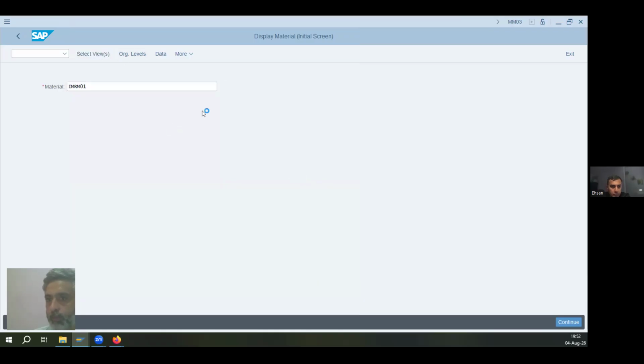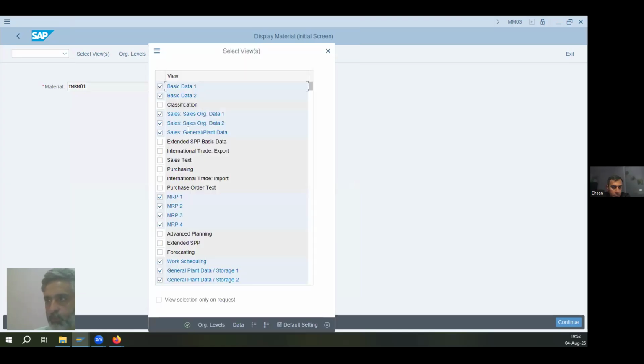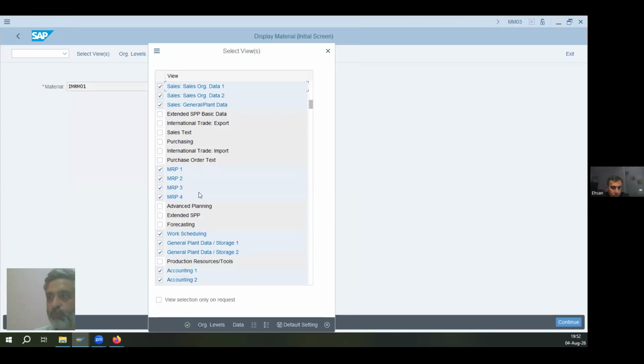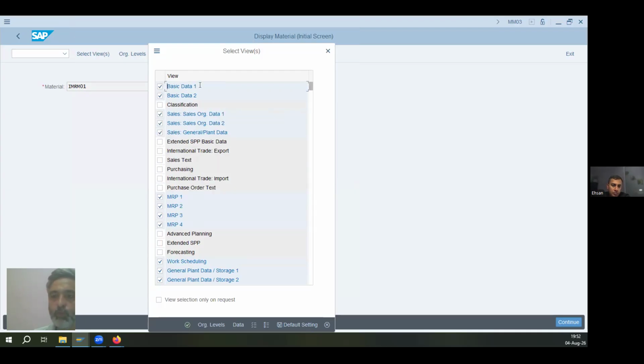Select views. Now these are the views that have been maintained. So what are the views? Basically, these are related to your departments. Okay. So starting with basic data, which will be the names, the unit of measurement, and the translated version of the material name and its description, and its volume, size, and everything will be there.